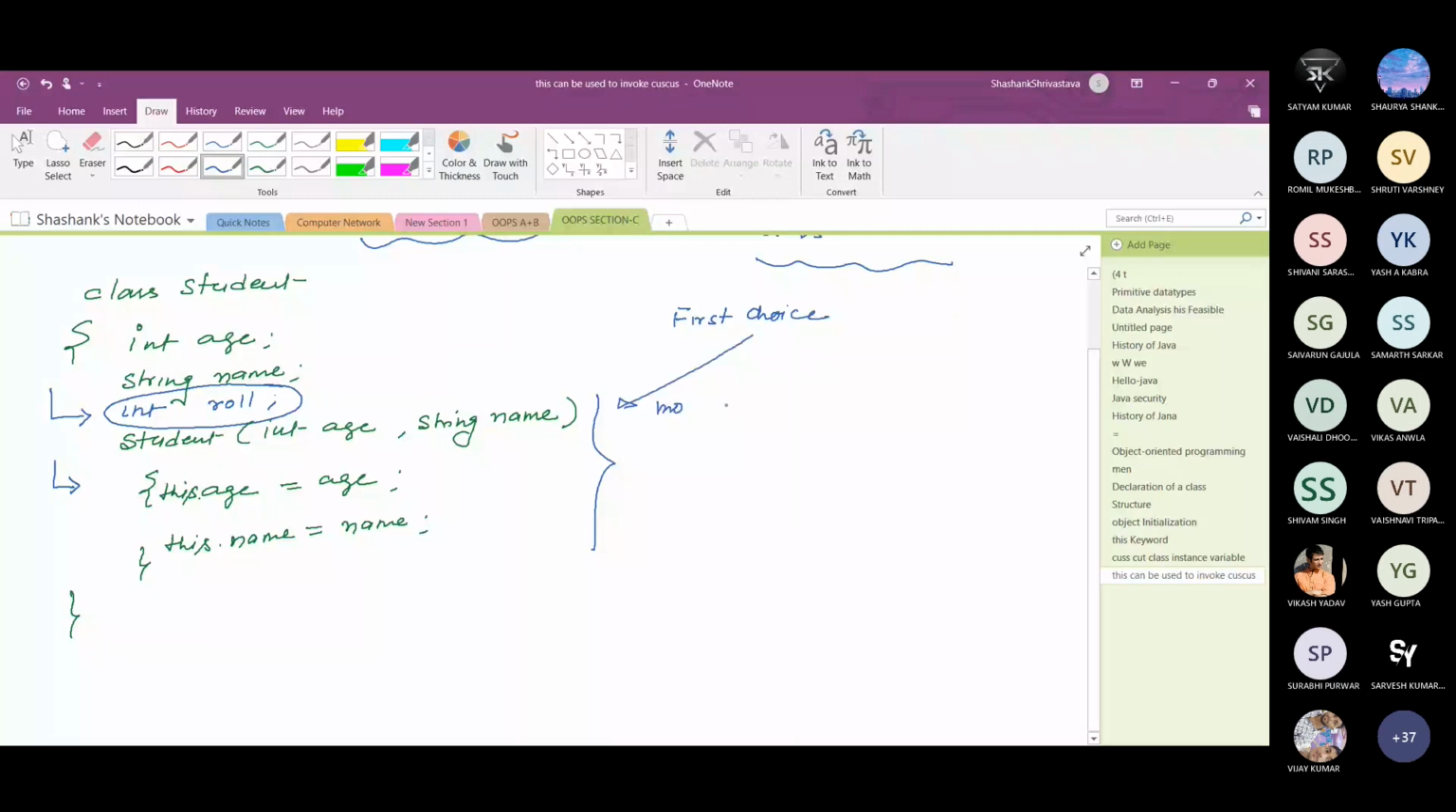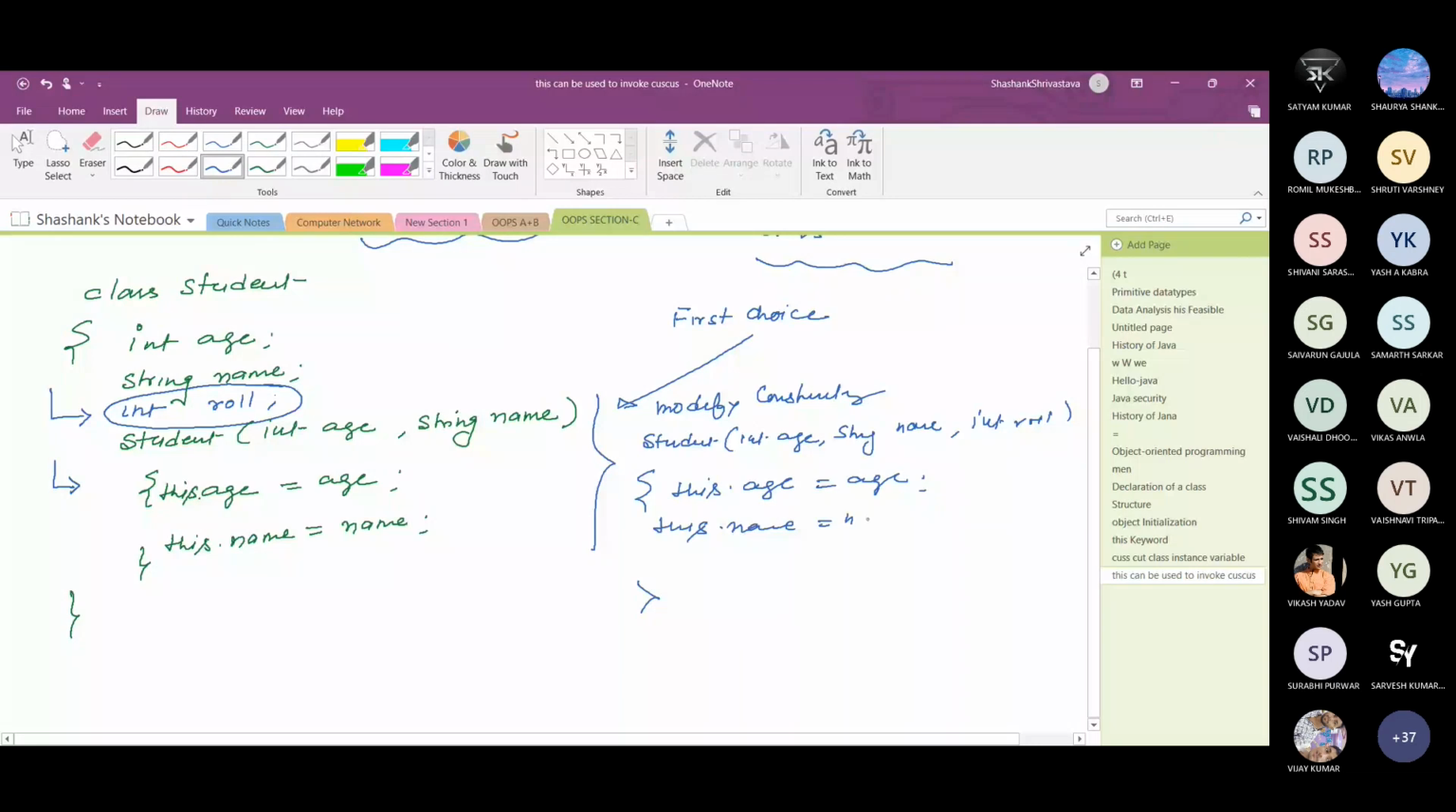Modify the constructor. How can you modify the constructor? Just simply by adding one more parameter like this: student, integer age, string name, and integer roll number. And declare all three variables: this dot age equal to age, this dot name equal to name, and this dot roll number equal to roll. So the first choice is just modify the constructor.